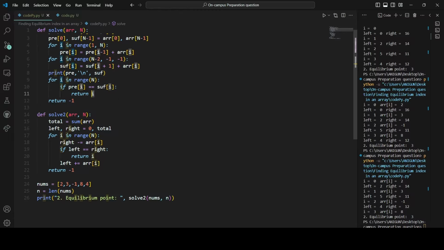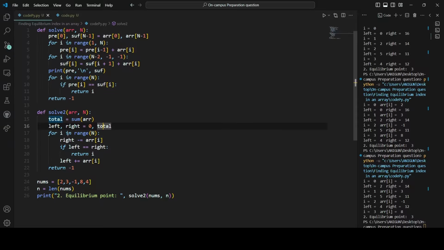Now let's move to our brute force approach. I have taken total, sum is an inbuilt function which calculates the sum of the array, and left and right. So now I have given left as 0 and right as total. Now I am iterating over the array. Let's subtract the first element, where we are currently on 2, from our right side.